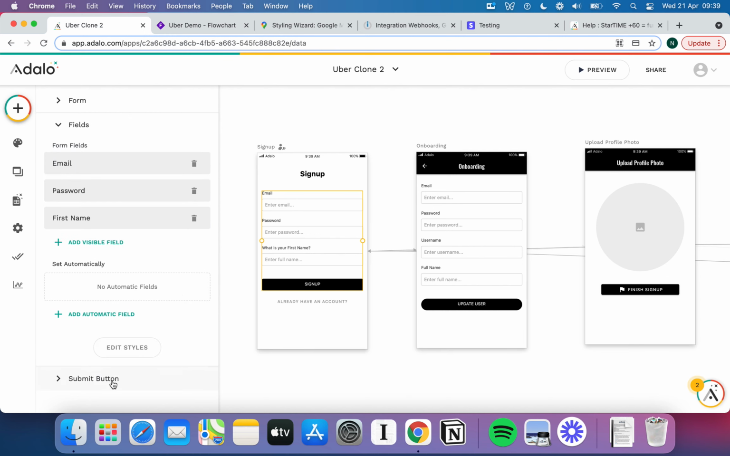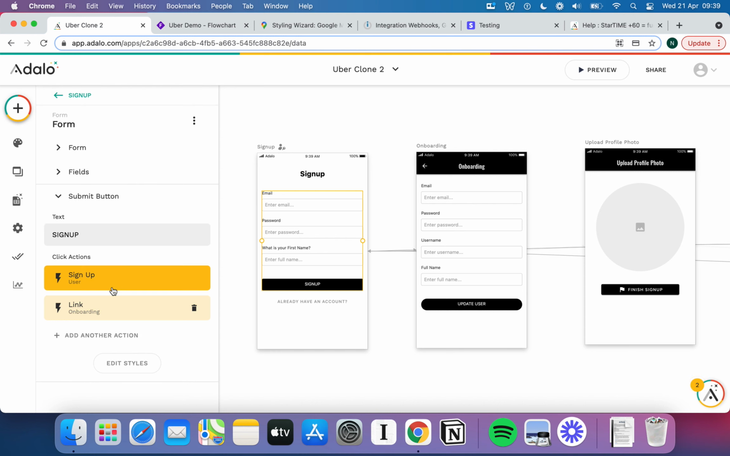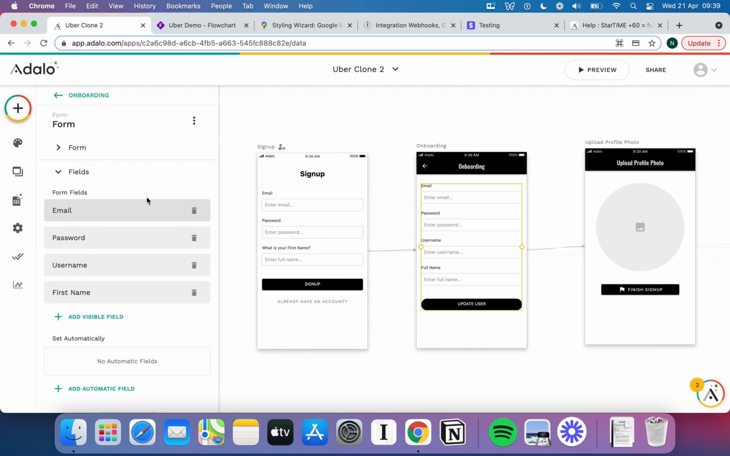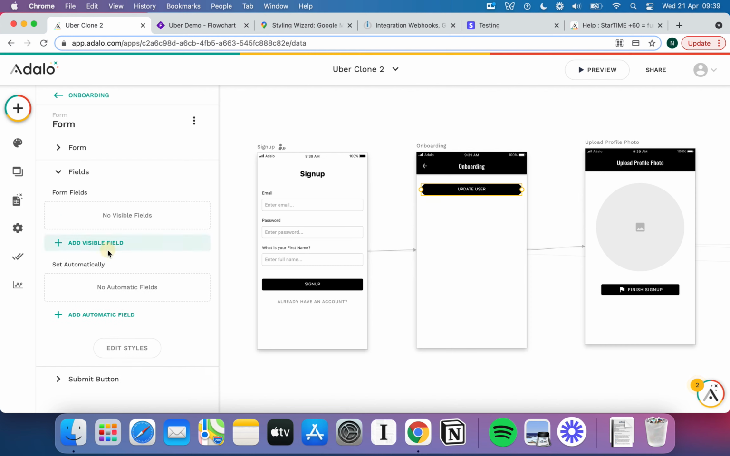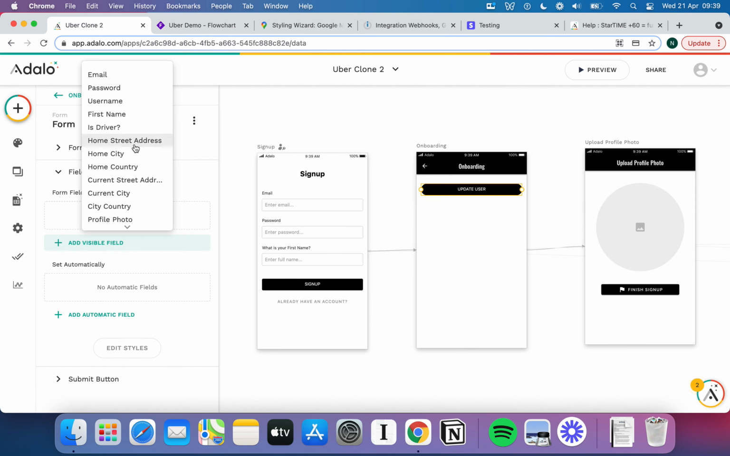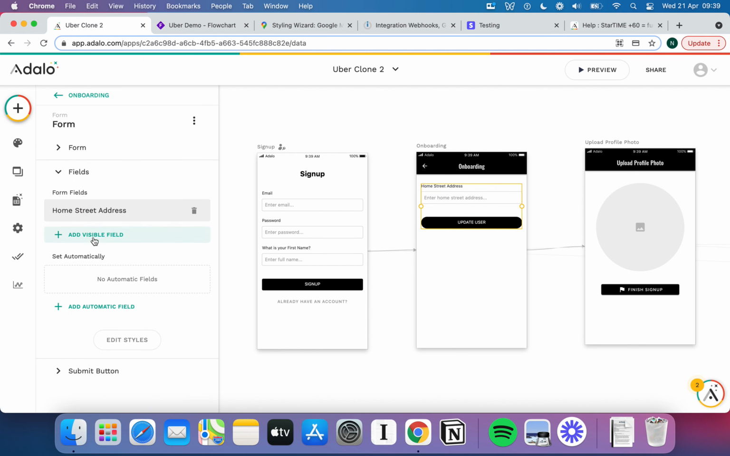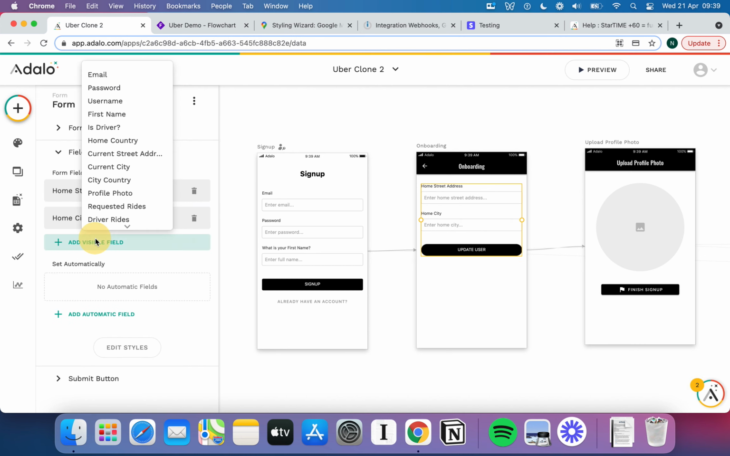And when the user hits sign up, let's just check what's happening there. So it's going to create the user, so it's going to sign them up, and then it's going to link to this onboarding page. Now on the onboarding page, what I want to happen here is we're going to update the now logged in user. And in terms of the fields, I'm going to change them around a little bit. So I don't need email, password, username, or full name, because I just collected all that. But what I do need now is the home street address. So I'm going to need that. I'm also going to need the home city, and I'm going to need to add a visible field of the home country.